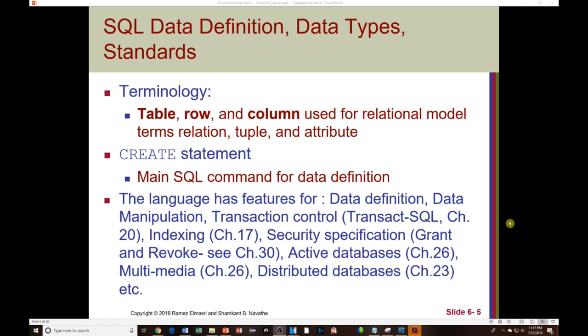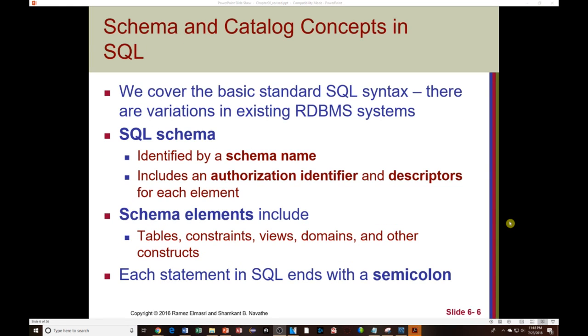The create statement, which we looked at last class, is the main SQL command for data definition. And the language has features for lots of different operations, including data definition, manipulation, transaction control, indexing, security specification and revoking, active databases, multimedia, and distributed databases. We're going to talk about some of these in this class. So here we'll talk about the basic standard SQL syntax. There are different variations that exist in the different management systems out there.